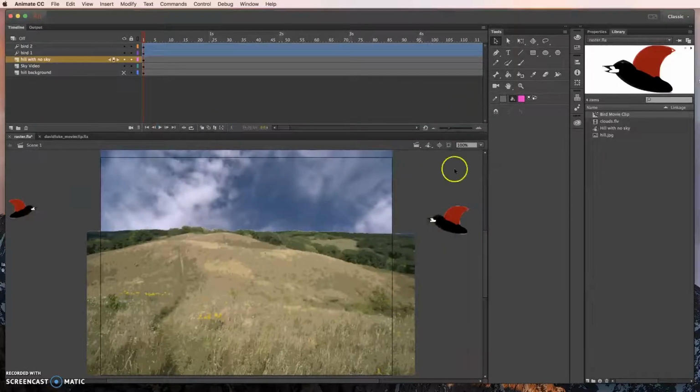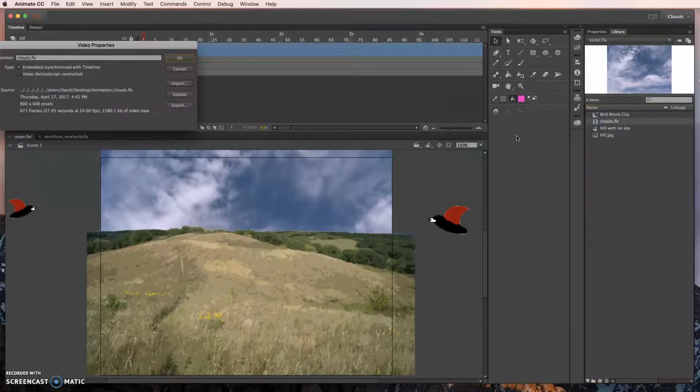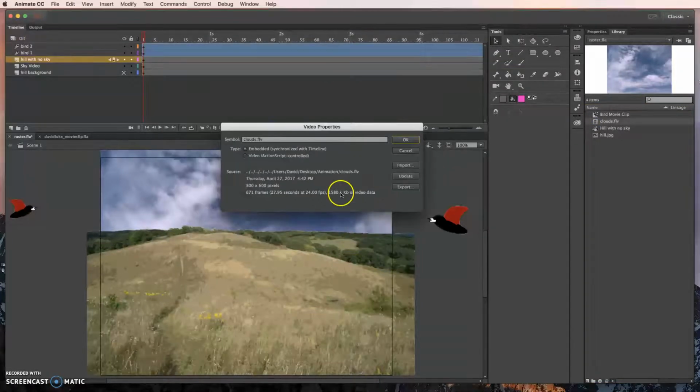Now, you'll note that on D2L, I have uploaded this clouds.flv. I'm going to double click on it. It's left over from when Animate was called Flash. This is essentially a Flash video, that's the FLV. It's something that I have converted from, I think, a QuickTime video.